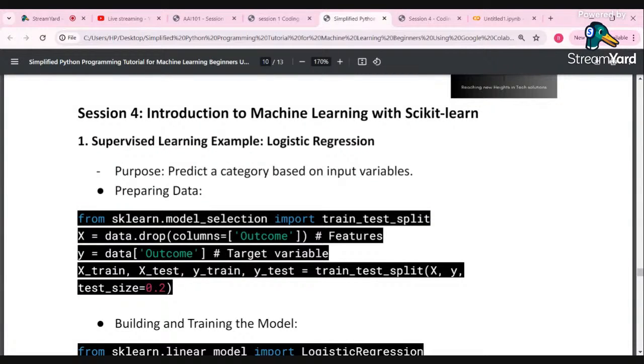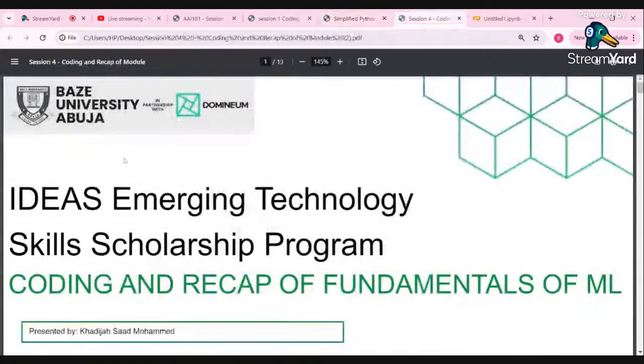But in this particular code, for this particular outcome, you're going to replace it with what you're trying to classify. So what is the column name of that particular one? In our Titanic data set, it is survived. We want to know if the person survived or not survived. So it means this outcome here will change to survived. So we'll go through that particular one now in this code.